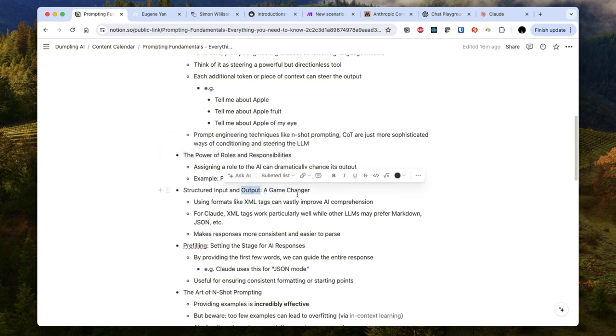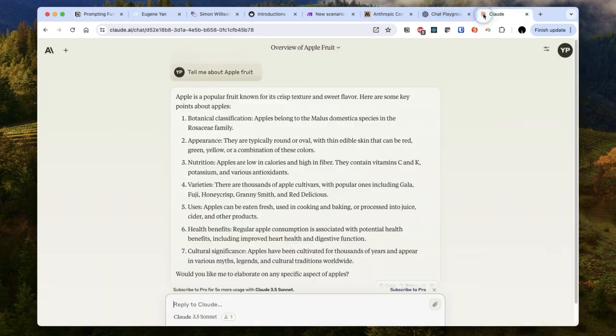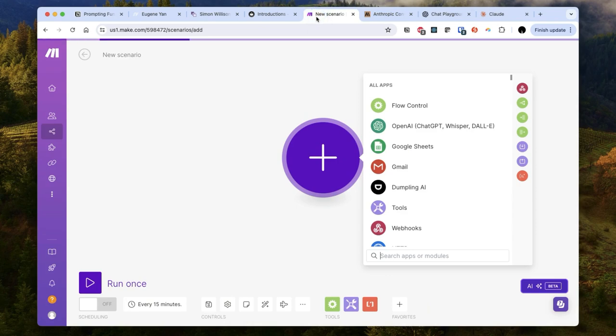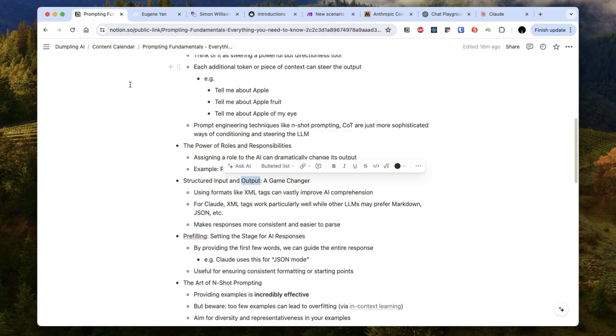Second one is around structured input and output. Now, this is less valuable if you're just using ChatGPT or Claude directly. This is more useful if you're building AI automations or if you're building AI applications. Because generally what will happen when you're building some sort of product or an automation is there will be a recurring need to pass information into your large language model and get a consistent output.